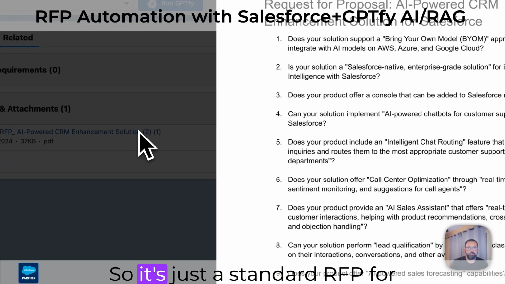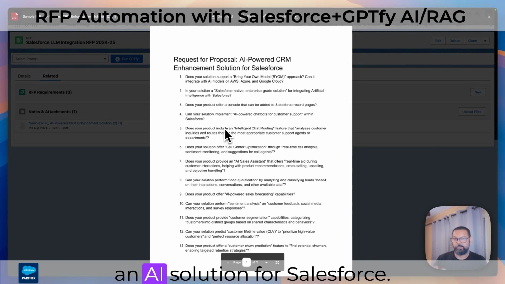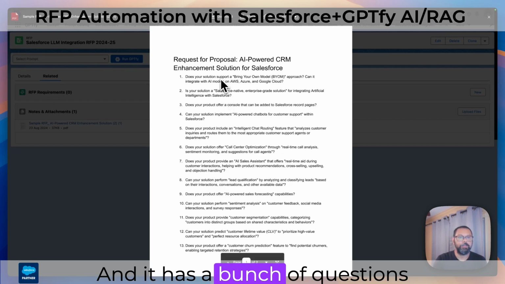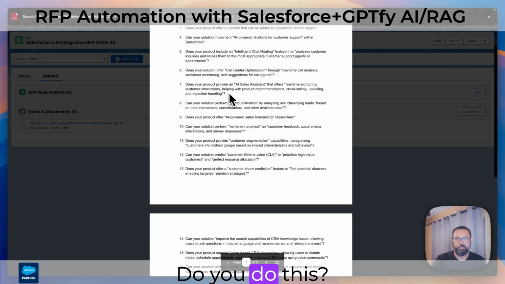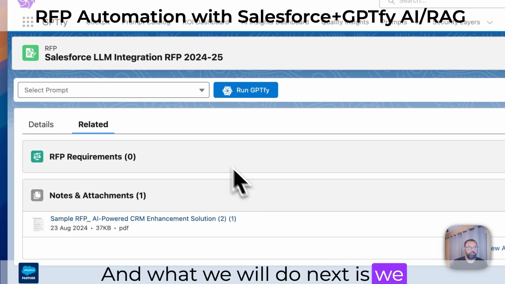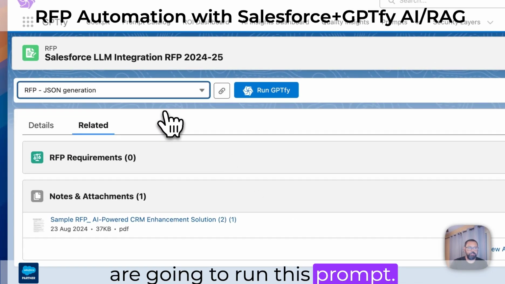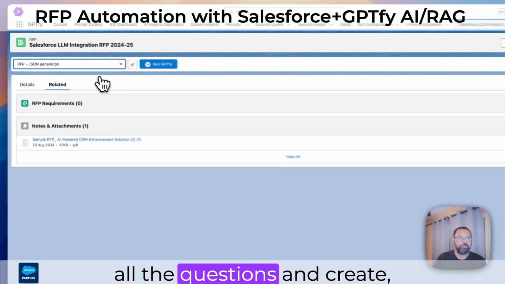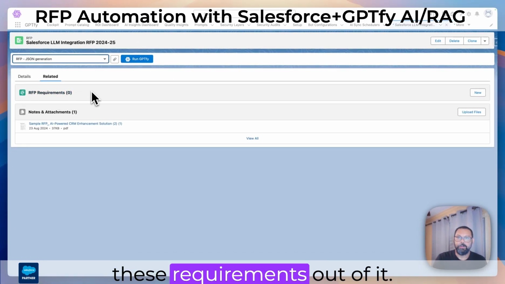Let's take a look. It's just a standard RFP for an AI solution for Salesforce, and it has a bunch of questions about, hey, do you do this? Do you do this? So it has about 23 questions. What we will do next is run this prompt that is basically going to extract all the questions and create these requirements out of it.